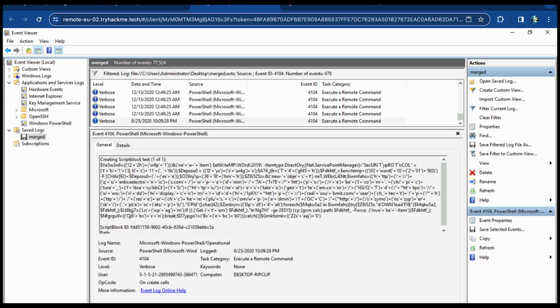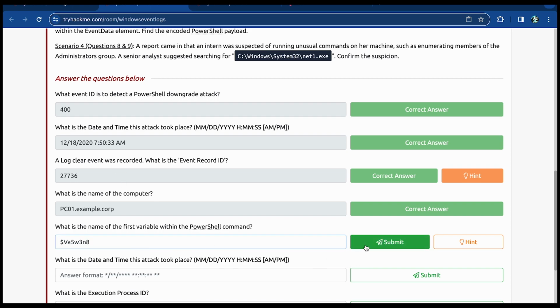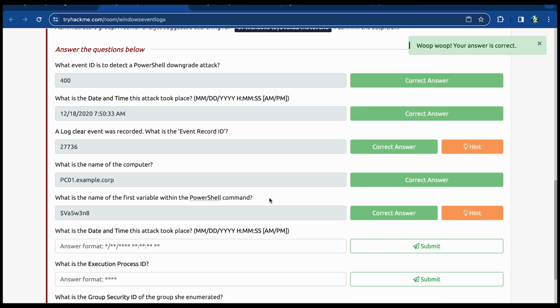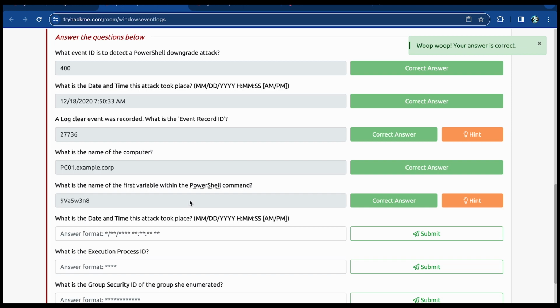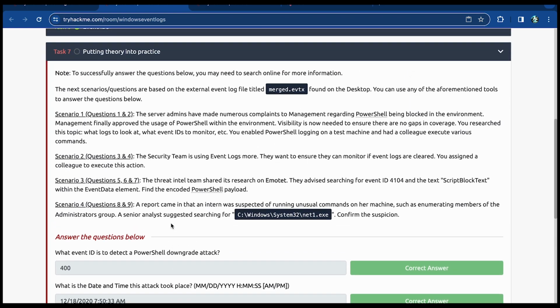So the question is, what was the name of the first variable in the PowerShell command? And the first variable, I believe, is this right here. So VA5 something something something. So I'm gonna try this one. Let's see if this is the proper one. Okay, doesn't seem to copy. Let's see if it'll do Control C. If that works. That does work. Okay, cool. So I'm trying with the PowerShell first with the actual Get-WinEvent thing, and that doesn't seem to be working. So I may have to just resort to the GUI from here on out.